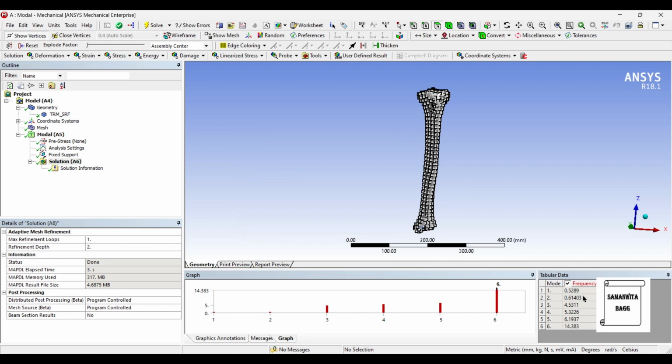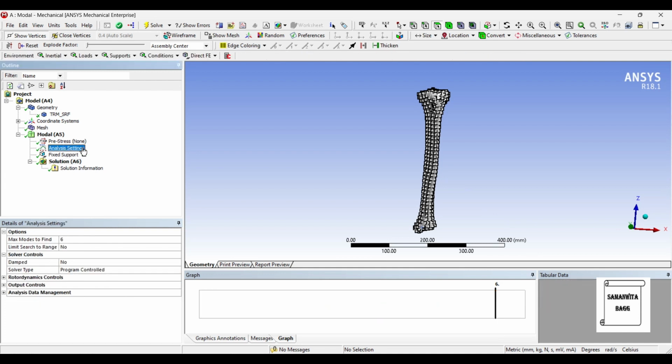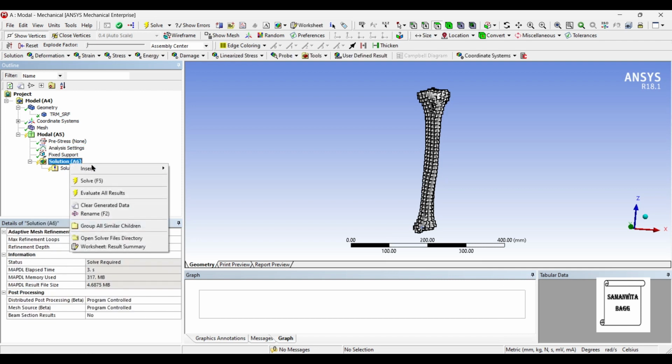This indicates that six natural frequencies of this bone have been generated. If you want, you can increase the number of modes by clicking on analysis settings. You can see here max modes to find. It is 6 by default. You can either reduce it or increase it based on the requirement of your modes. So now I have given, say, 10 of it. So I'll just go to solution once again and solve.